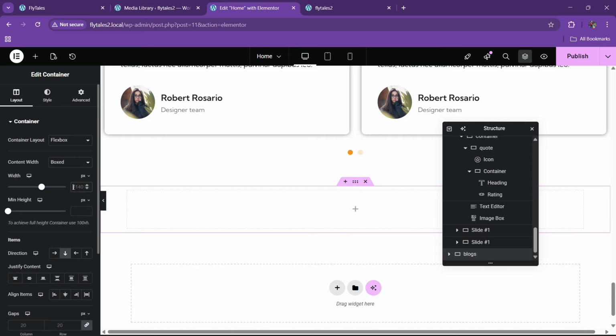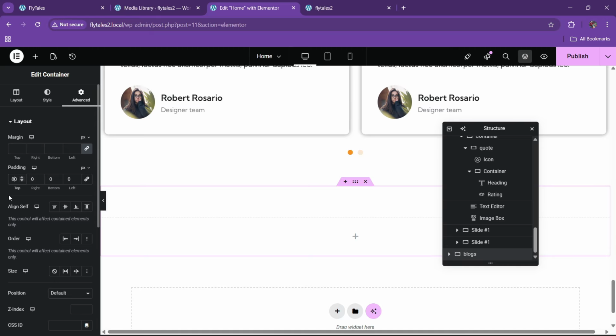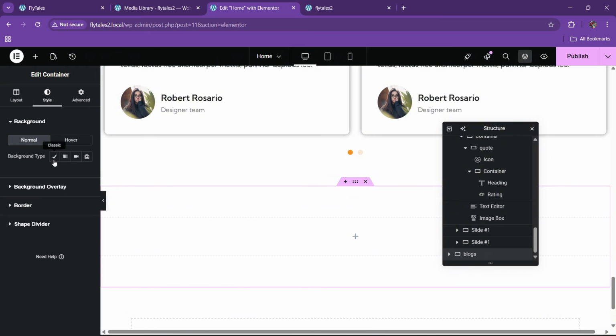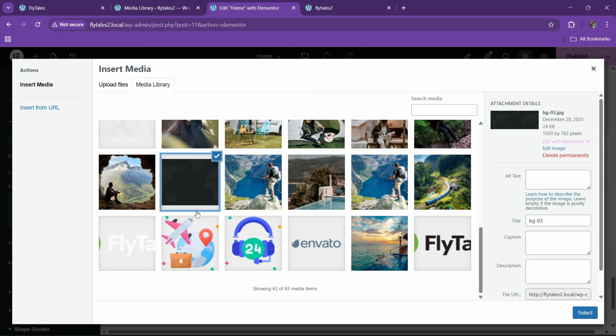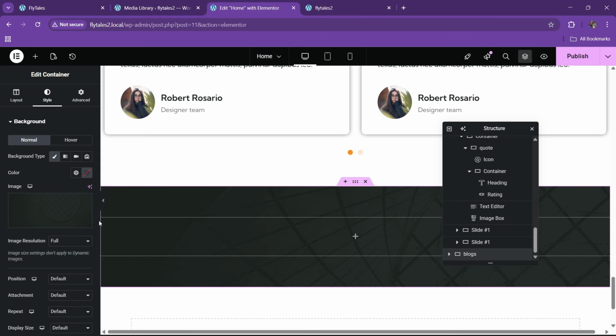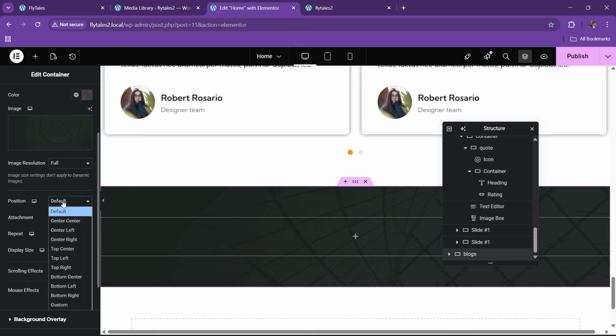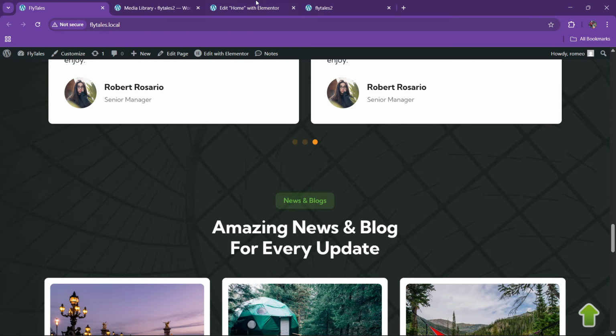Okay, so here we're gonna make this 1300, and here we can add 80 pixel for now. Here also we can add 80 pixel. Go to the styles, and let's choose this image. So we're gonna use this in the background. Here also we can make this center and center, and display would be cover. Okay, now you can see.